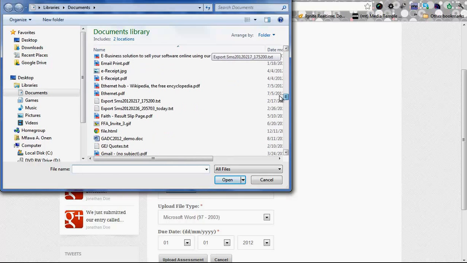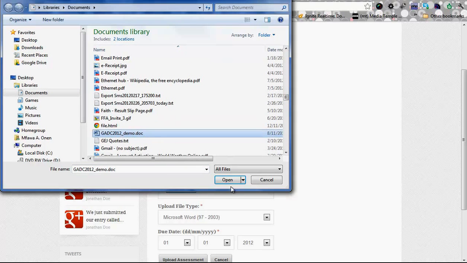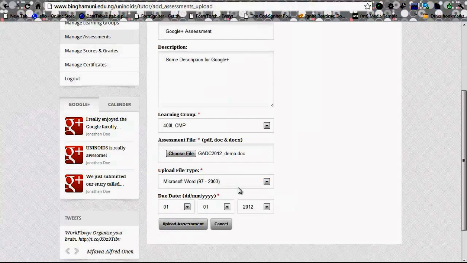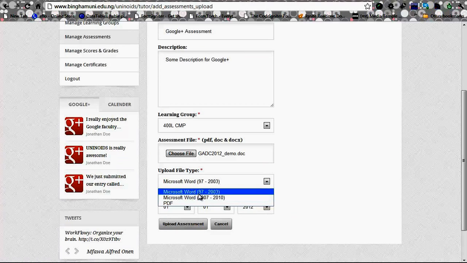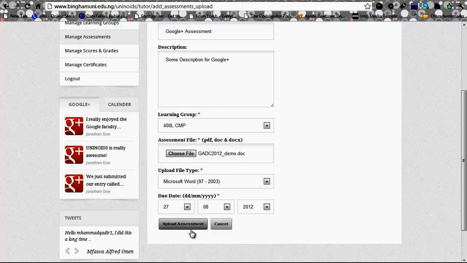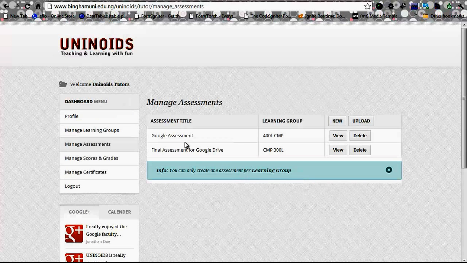I think I have a demo. Okay, let's just choose this. This is a doc file, so it's going to be Microsoft Word 2003-97. We select a due date, so let's say this is August and it's going to be the 27th, for instance. Alright, once we've done, we can upload the assessment. Again, behind the scenes, this will upload the file to the tutor's Google Drive, and then within that it shares the file with the students in the group or in the class.